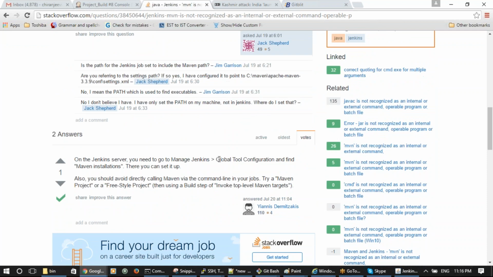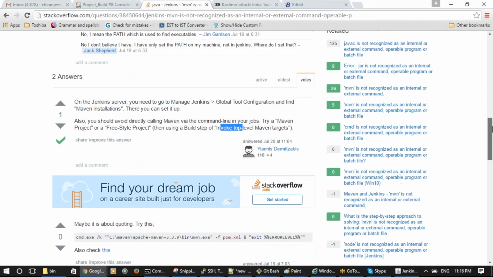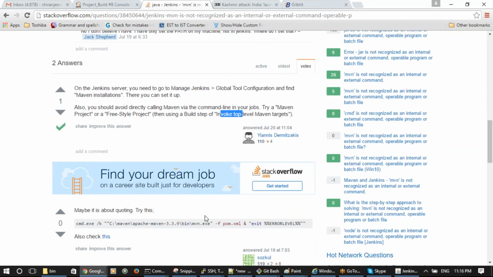So this guy is saying global tools and find Maven installations that you can set up. Also, you should avoid directly calling Maven via command line in your jobs. Try a Maven project or Freestyle, then use the build step, invoke Maven targets. Okay, maybe it is about quoting, try this.